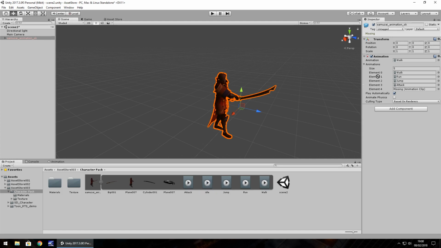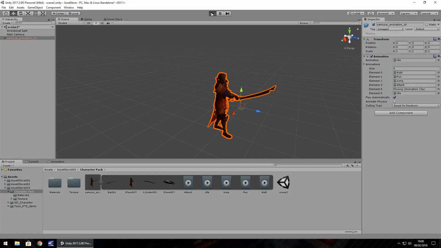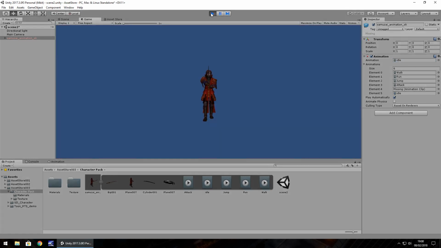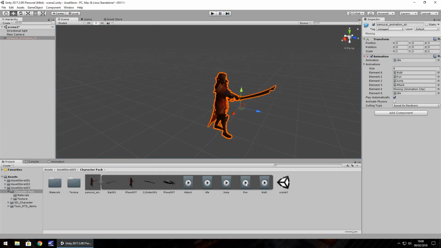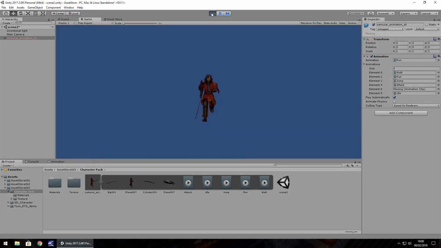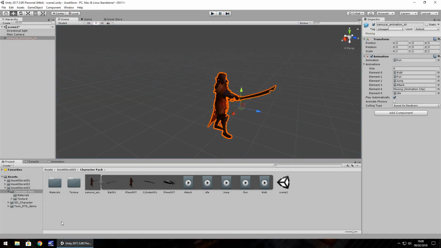Let's have idle, so we can take a look at that animation. Perfect. And the same with run. Let's have a look at that run animation. Brilliant. So a lot of these assets that you do come across will have this little scene here. So it's already like a quick little pre-built scene.